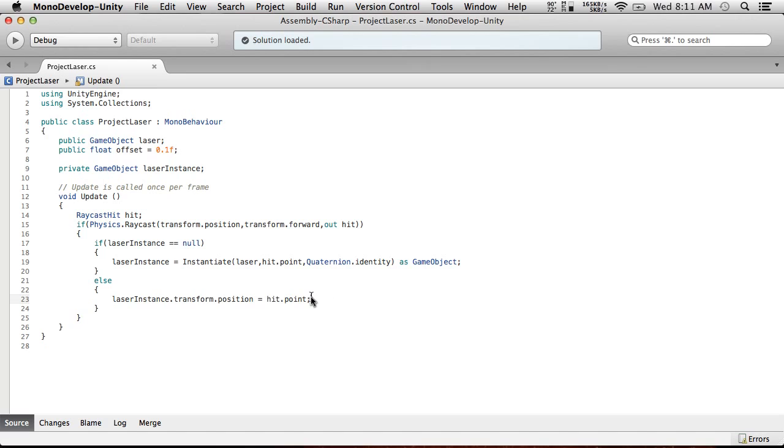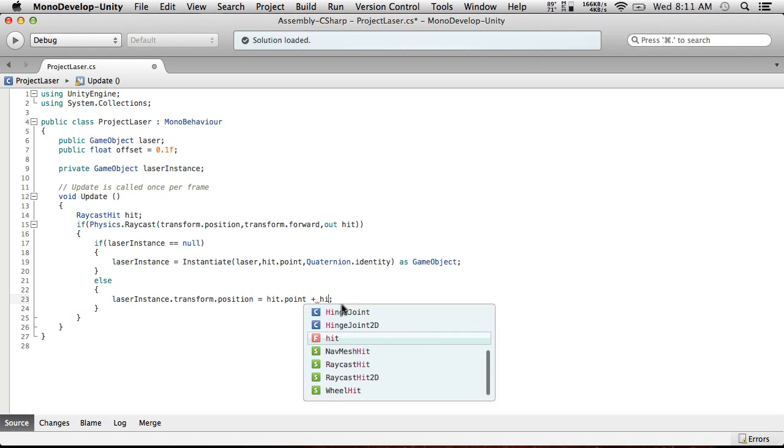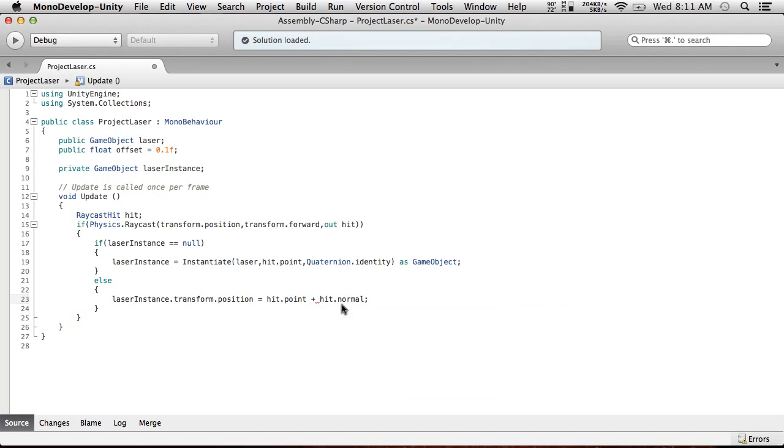So the offset should be hit.point plus something. What I'm going to do is I'm going to offset it towards the player. That's probably going to be the safest thing. So we could do hit.point minus or plus hit.normal times offset. This would be like the perfect way to do it. The problem is I don't think this actually works unless our surface is a mesh collider. Like, I don't think it works with box colliders.